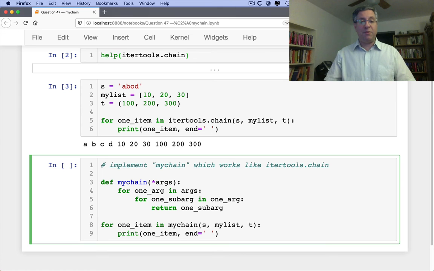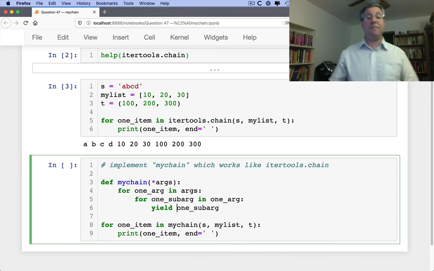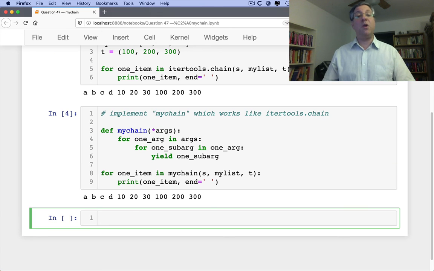By contrast, if we say yield, then Python knows that running the function shouldn't execute the body. Rather, running the function will return a generator object that each time we invoke next on it, or each time the for loop invokes next on it, we are going to get to the next item. And so this is actually how we can implement mychain. We go through one_arg in args, each of the things that we got as an argument, and then we're going to iterate over each of those, for one_subarg in one_arg, yield one_subarg, and now once I do that, sure enough, we get all of the values that we were hoping and expecting to get.